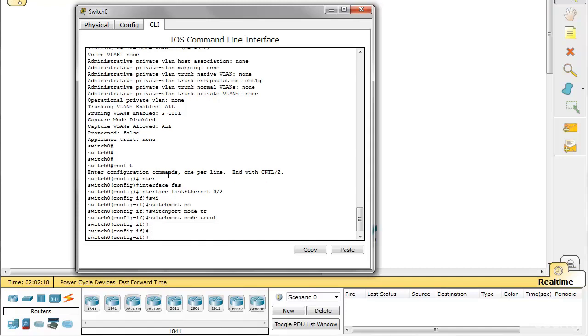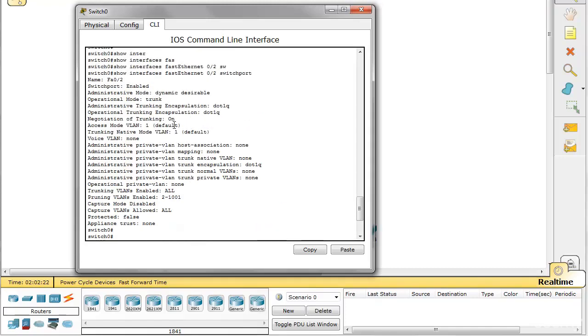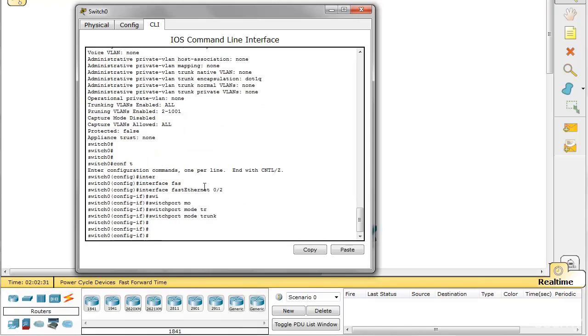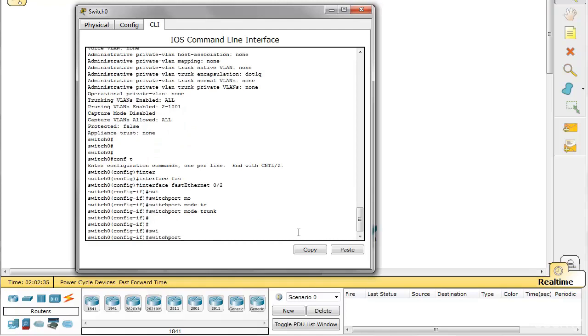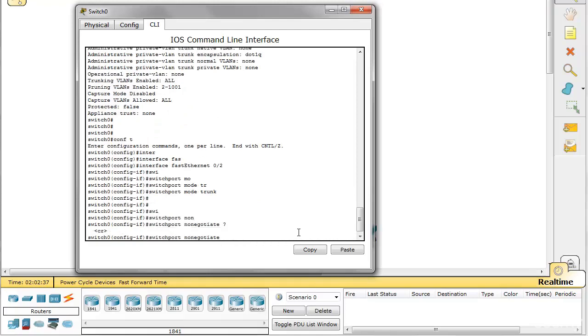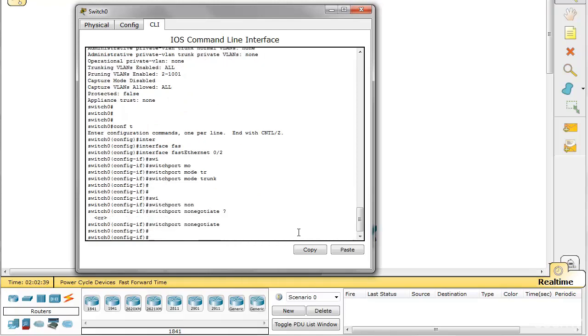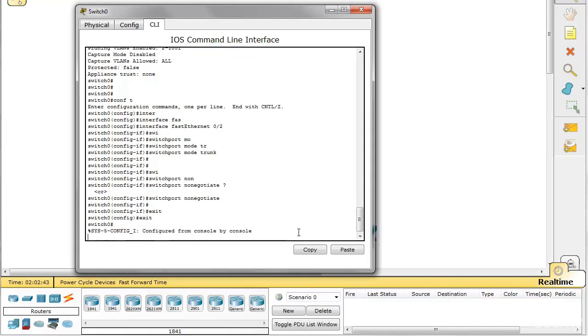We also want to make sure that nothing can be dynamically negotiated on this particular link as well. So there is another setting here. You can see negotiation of trunking is currently switched to on. We don't want that, so we're going to do switchport nonegotiate, press enter. So now there'll be no dynamic negotiation on this port, and we'll do the same on the other side of the link.